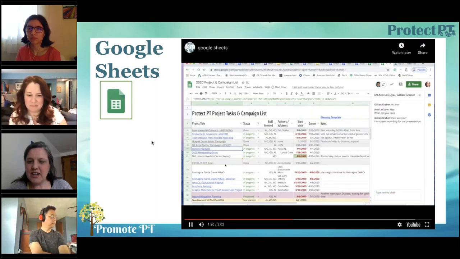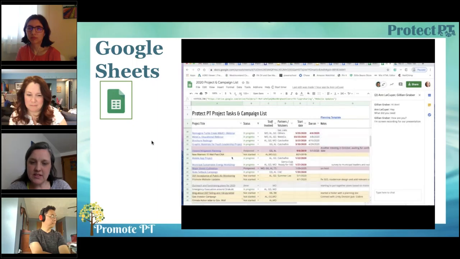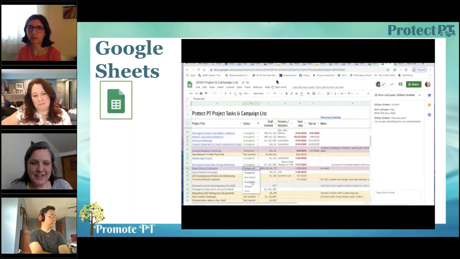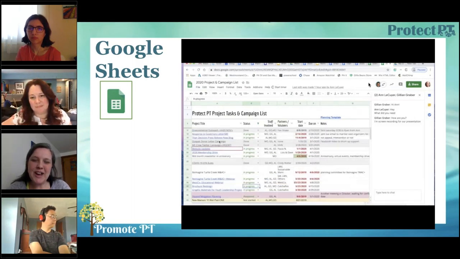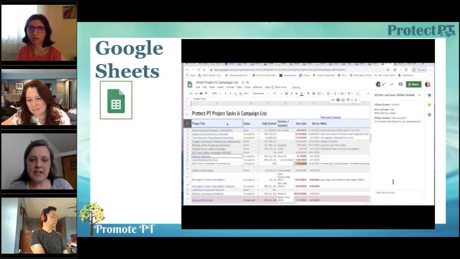And you can see we were talking, Jillian was trying to, she's making it, you can also make a comment. Oh, okay, so here we have our projects sorted by status, so we can keep track of what we're doing. If we've started a project, if it's in progress, if we had to skip it. You can see in purple, we had to postpone some because of COVID-19.